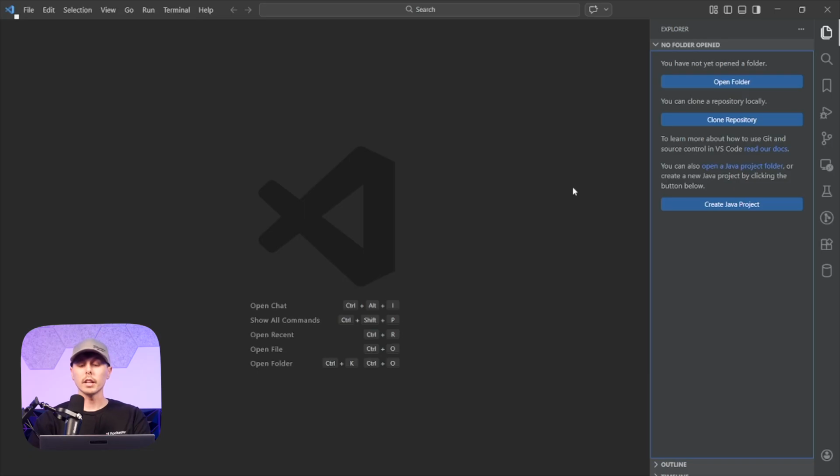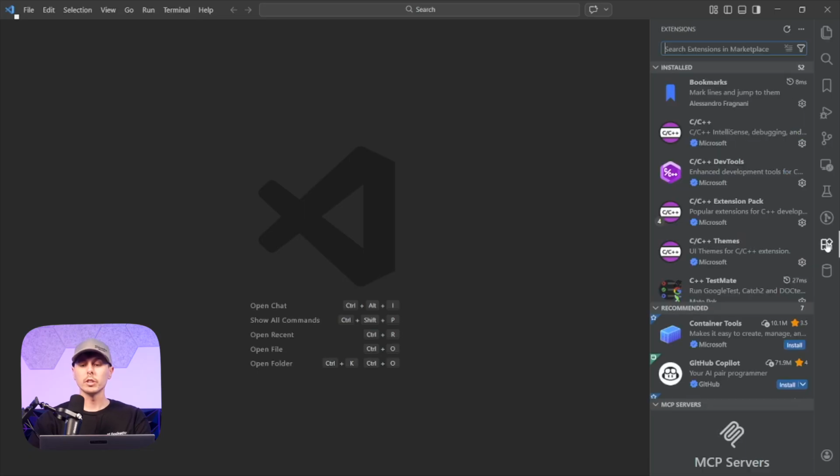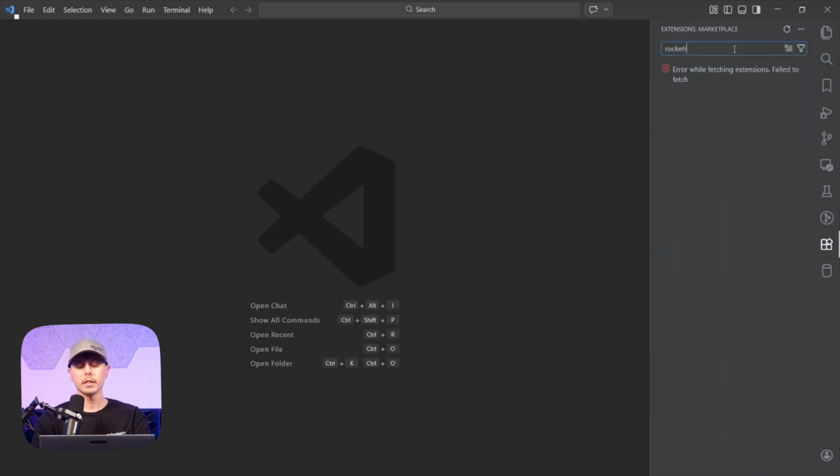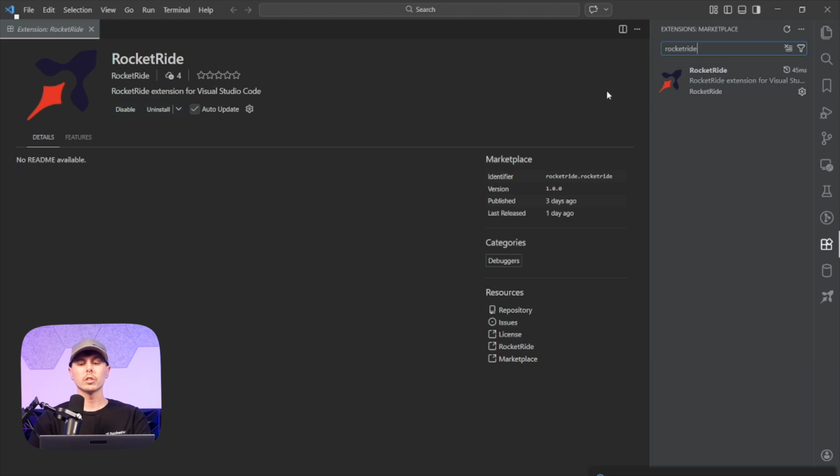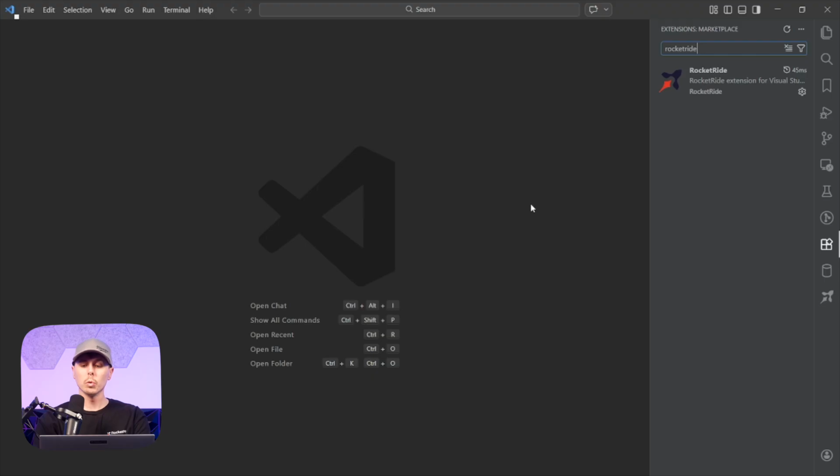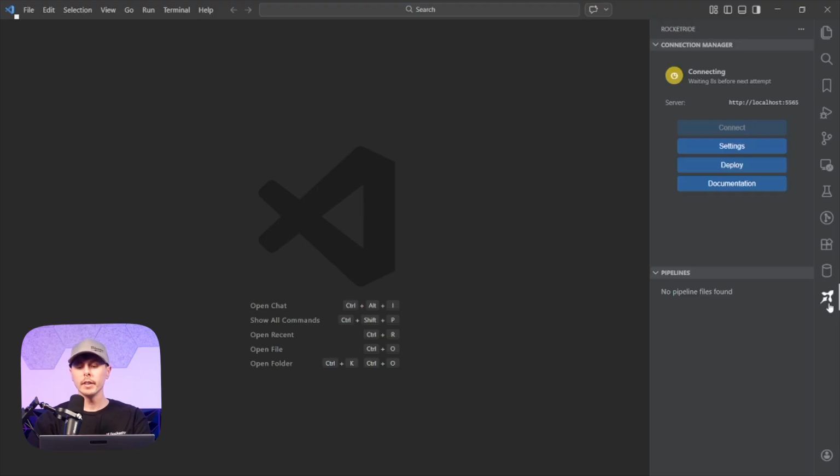What that means is that you can download our plugin by just going to the plugins tab, searching for RocketRide, and then installing it directly within the IDE itself. Once that's done, you'll see a cool little rocket appear at the bottom right-hand side of your toolbar, and you'll just go ahead and open that up, and you're off to the races.